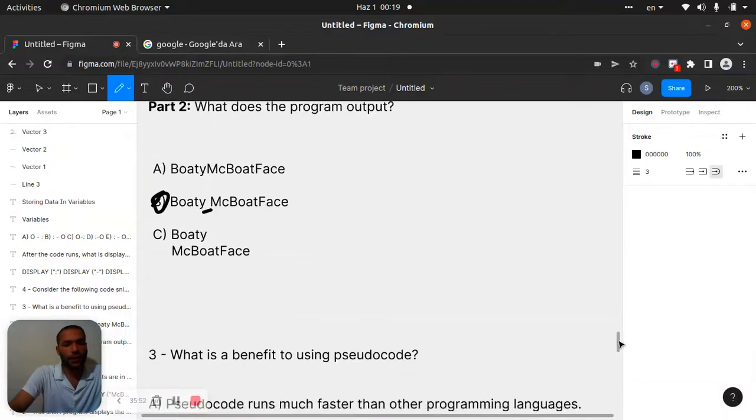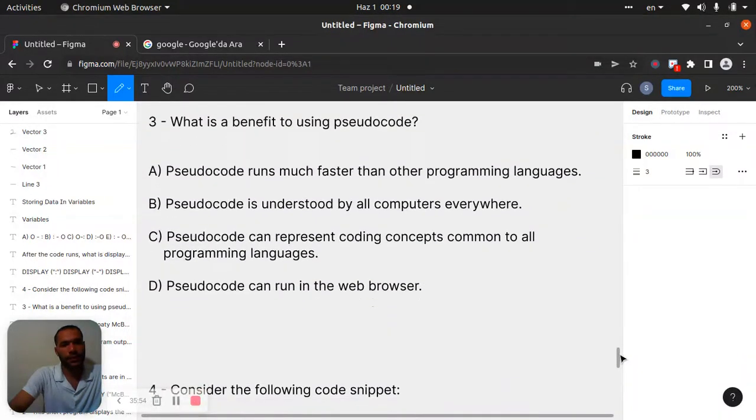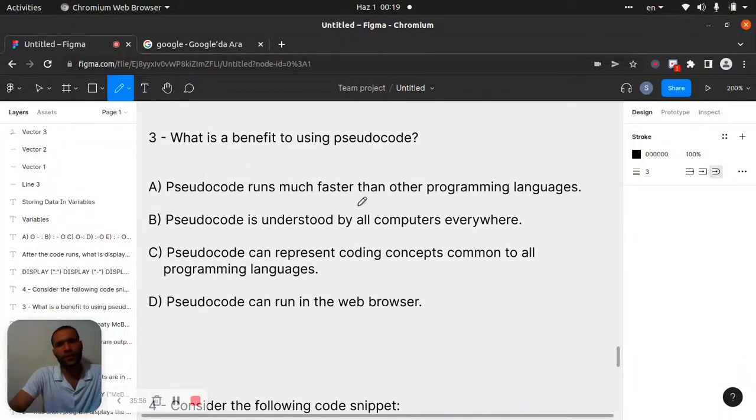Right. Let's come down. This is the third question. What is the benefit to using pseudocode? Pseudocode runs much faster than other programming languages. No. Pseudocode is understood by all computers. I really don't know. Computers don't know about that. Pseudocode can represent coding concepts.